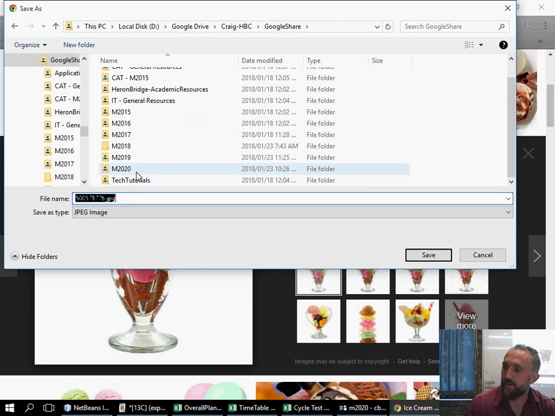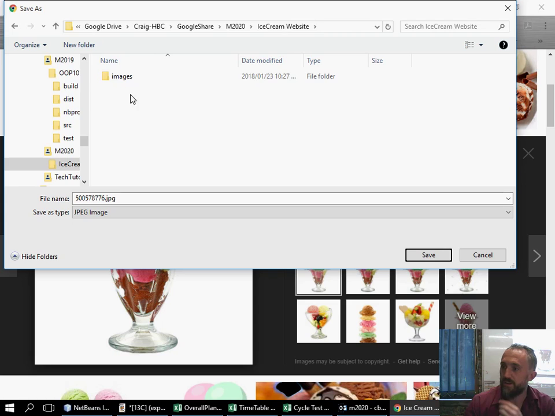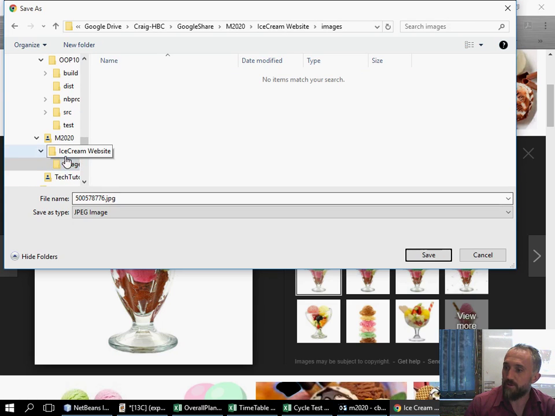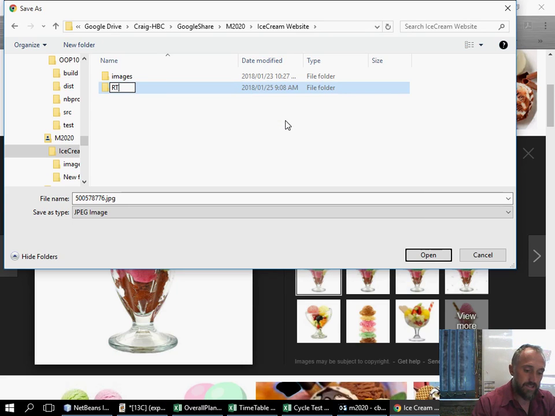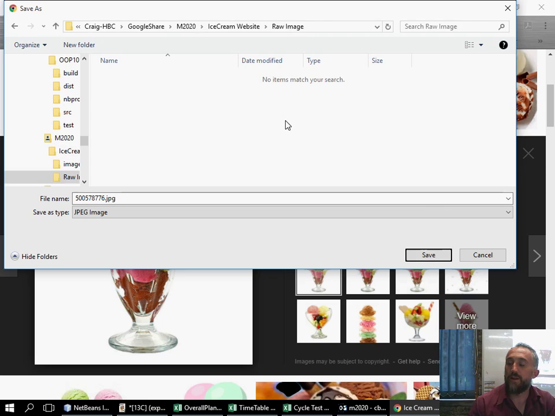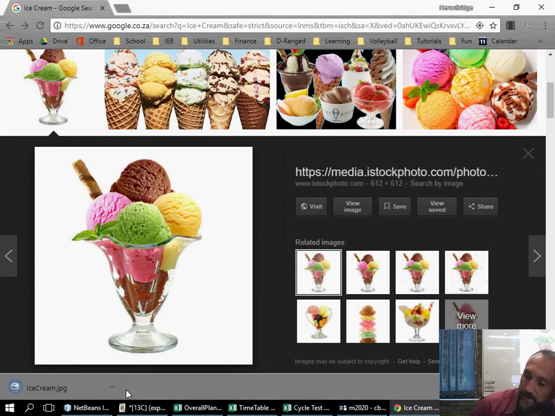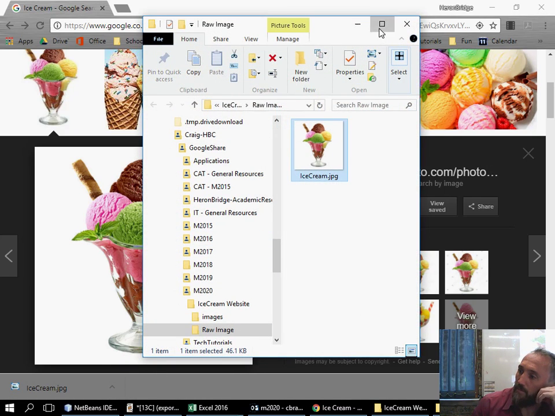So M2020, ice cream project, images, and we're going to save this. I'm going to actually create a second folder, and I'm going to call it raw images, just so that I can separate the ones that I've edited from the ones that I haven't, just in case I want to re-edit them later. So I'm going to call this now ice cream 1. Ice cream, whatever, it doesn't matter. And let's just show this in folder. So I just clicked on the down arrow there, went to that. So I've got my ice cream open here.